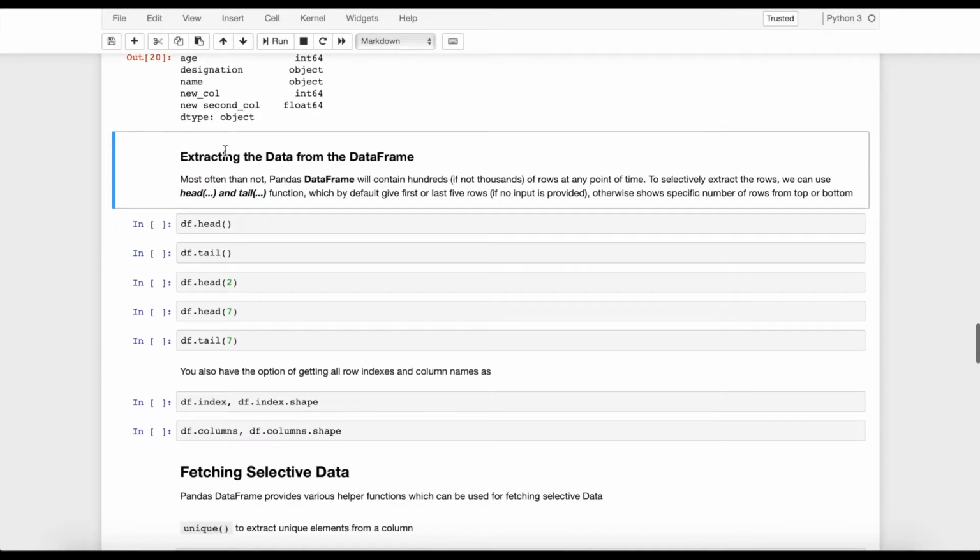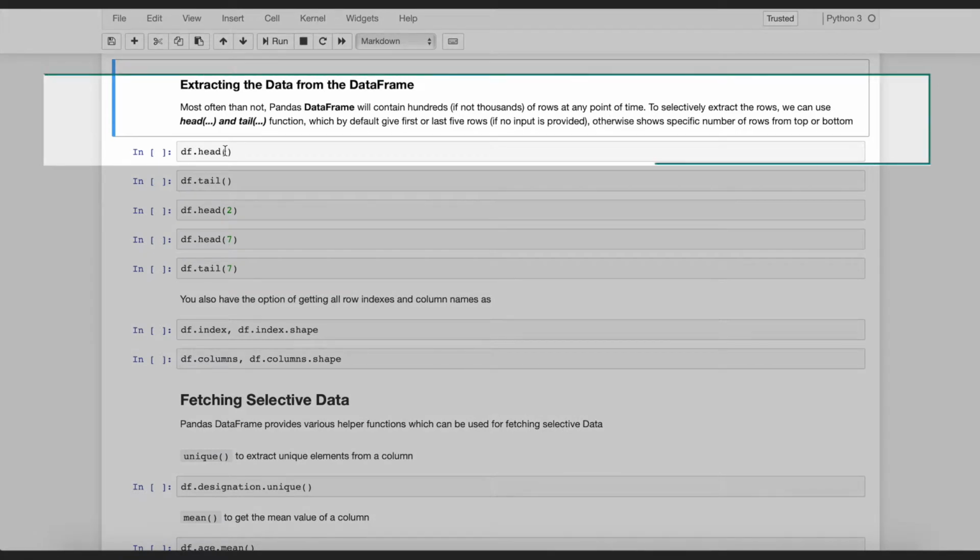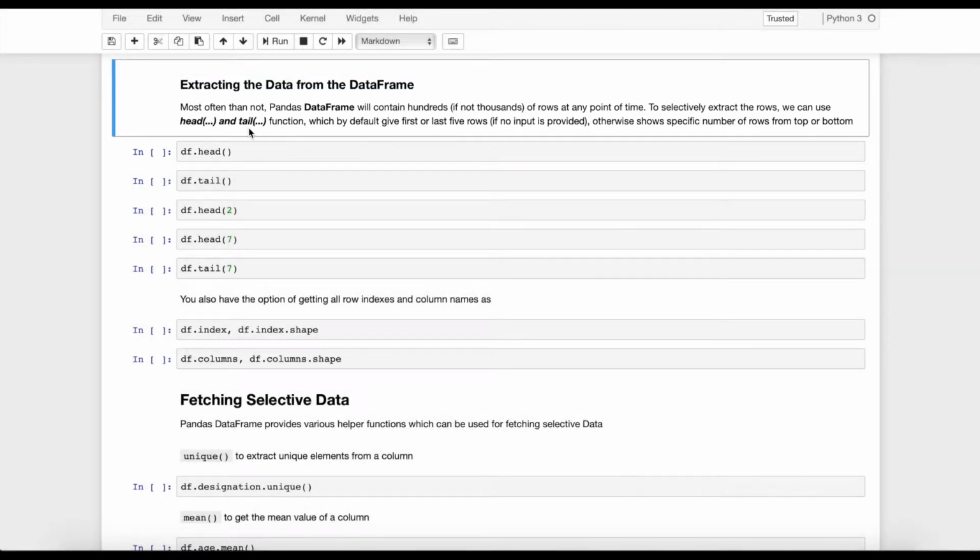Now once we store data into a data frame, the next logical step is to extract the data from the data frame. In this case, I have just put 7 records, but most often than not, a Pandas data frame will contain hundreds if not thousands and thousands of rows at any point of time. To selectively extract rows, we can use the head and tail functions, which by default give the first or last 5 rows if no input is provided. So let's see how it works.